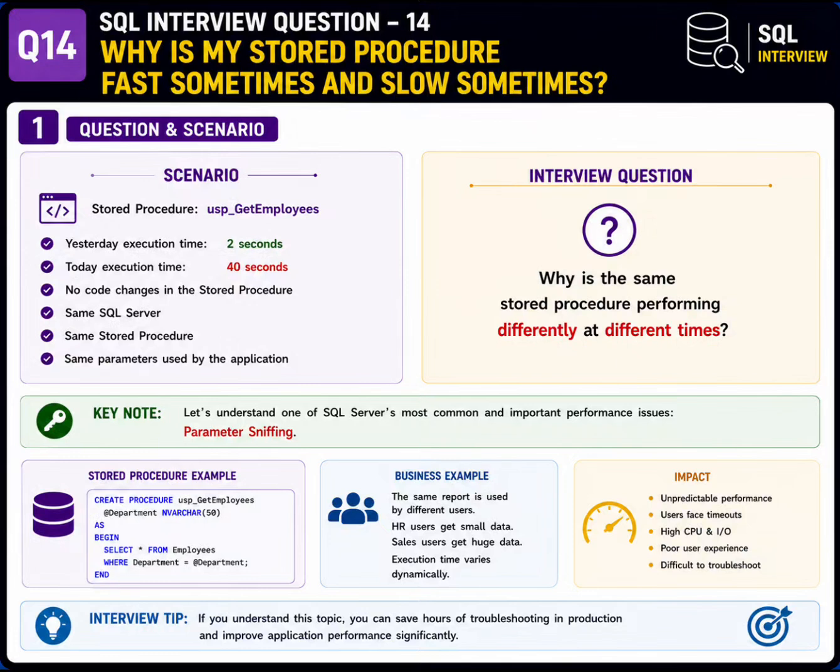Let's understand one of SQL Server's most common performance issues, parameter sniffing. The scenario is, suppose we have a stored procedure called USP_GetEmployees. Yesterday it completed in about 2 seconds. Today it takes 40 seconds. Nothing has changed in the code. As a SQL developer, the first question should be: why is the same stored procedure giving different execution times? The answer may be parameter sniffing. Let's see how it happens.